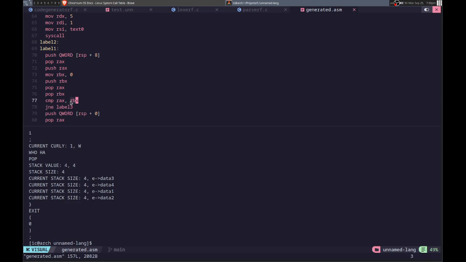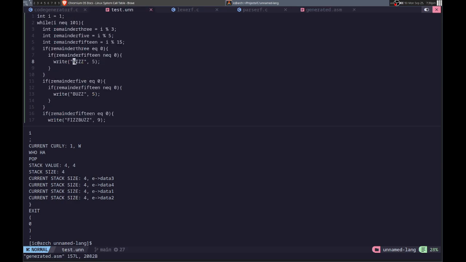Does your write accept formatted strings? No, it's not. Basically all you can put is just a string. That's all you can put right now. Or you could do write and then a variable name, not just an integer, but it has to be a variable name, and then whatever length. That's all it accepts right now. So just a string or an identifier.